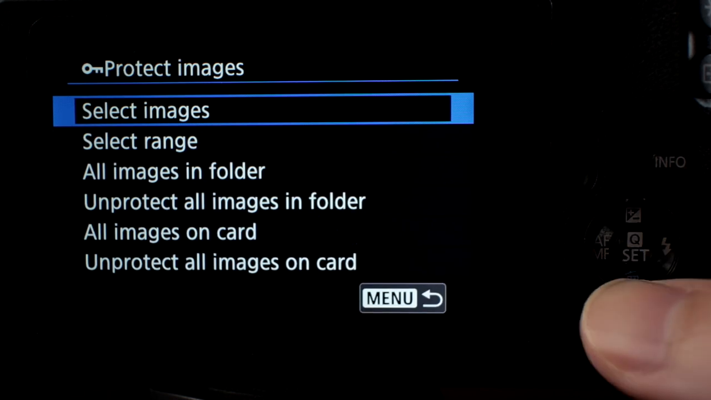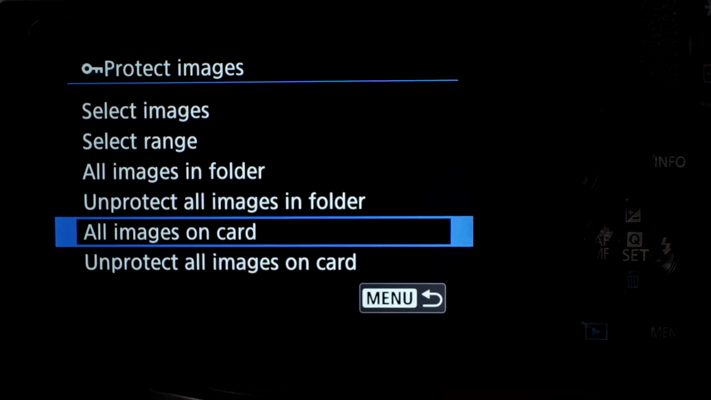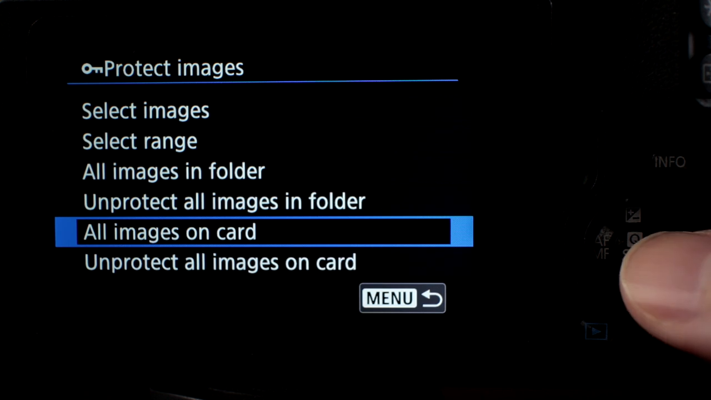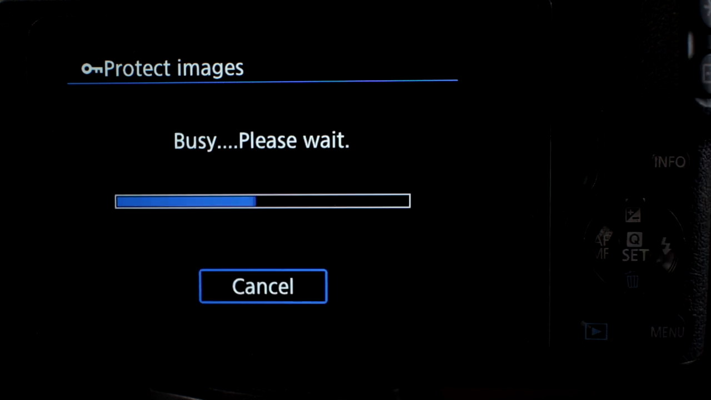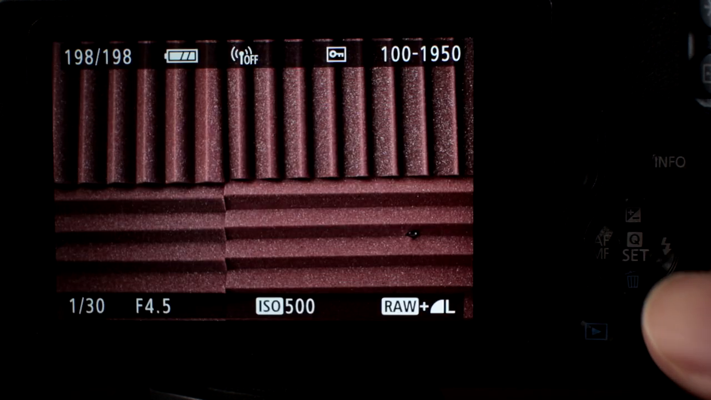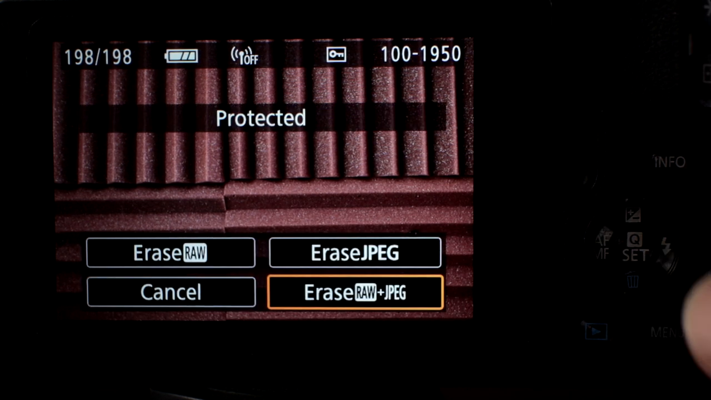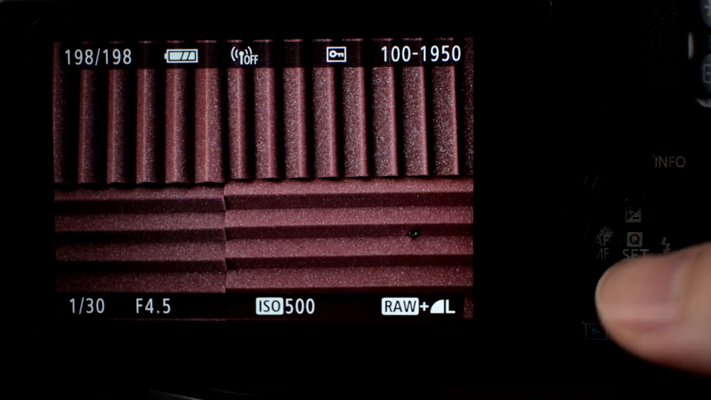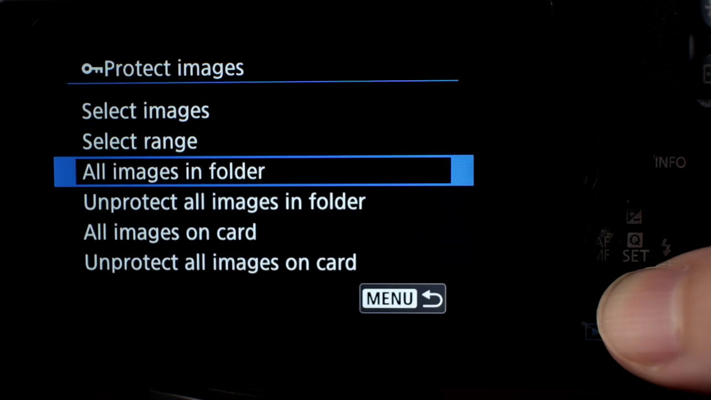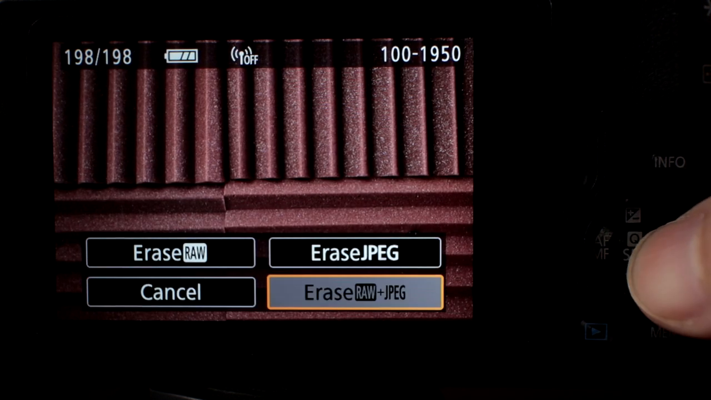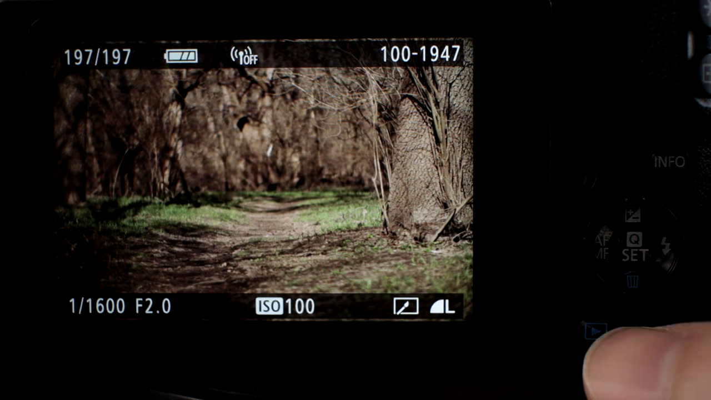This is pretty simple. If you want to prevent yourself from accidentally deleting photos on the camera, of course that doesn't apply to the actual memory card and something else, but in the camera you can protect your images. So let's do protect all images. At this point we can go into playback and try to delete something. It does not allow it. Let's go back into the menu and unprotect and try to delete. In this case we were able to delete that photo.